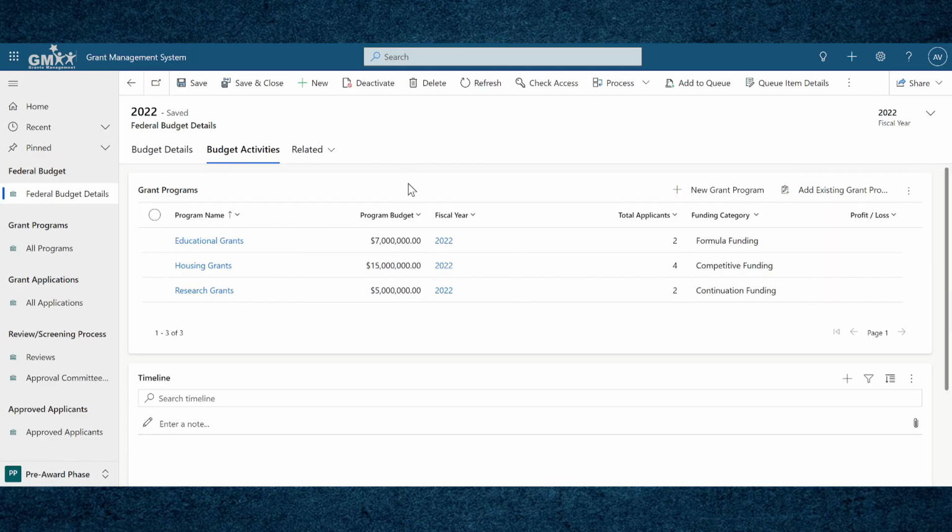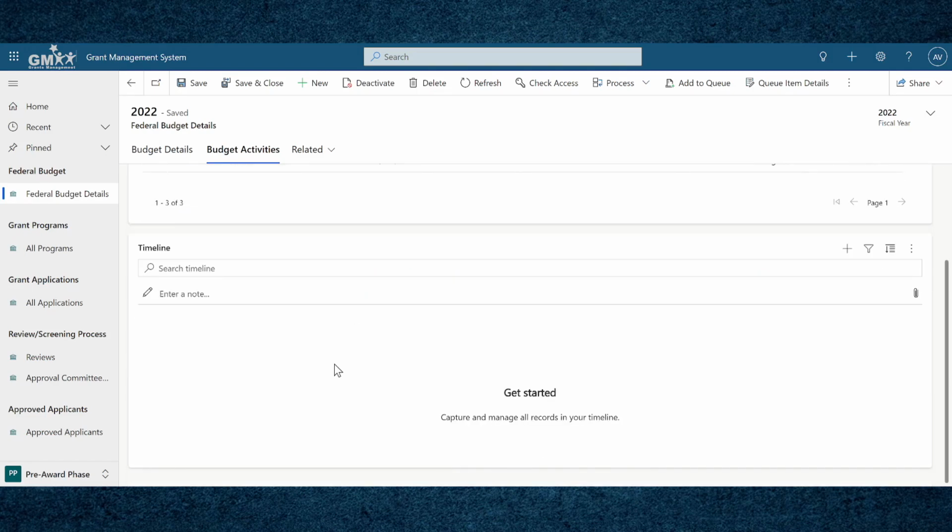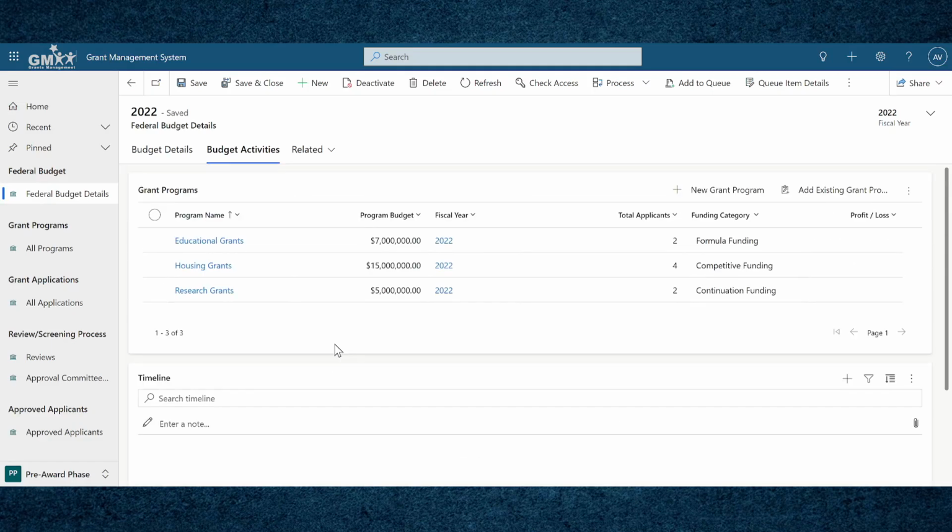Here we have a subgrid of all the grant programs, and the view shows the brief details for each program. The budget activities is mainly concerned with the various activities happening in each program associated with this federal budget, since the total budget is distributed between these programs. Here we also have a timeline which will also monitor the various activities that take place in this record.